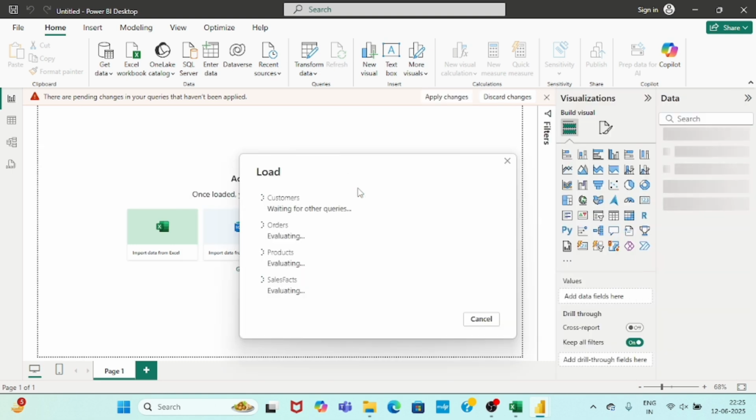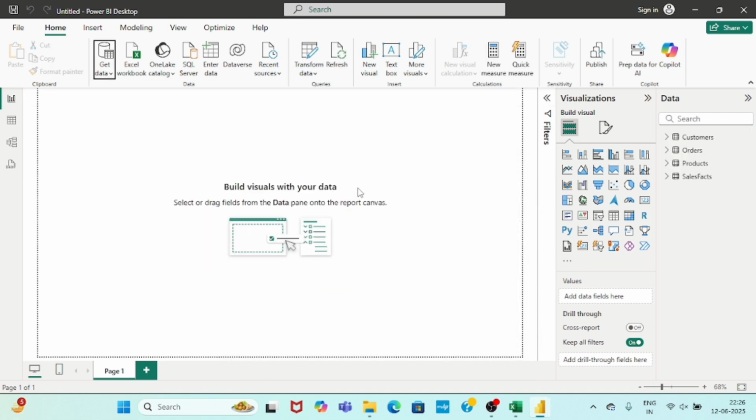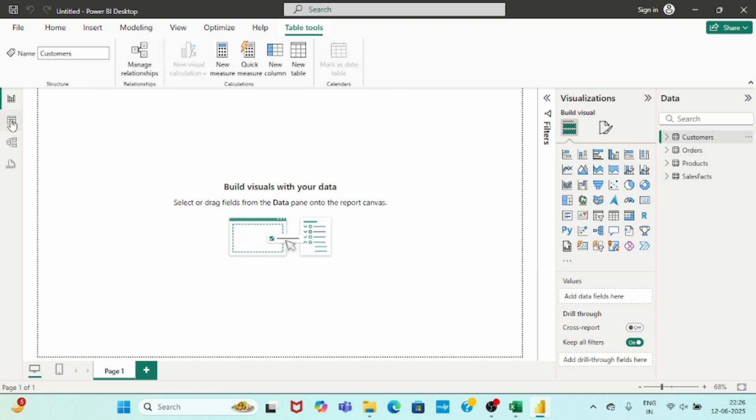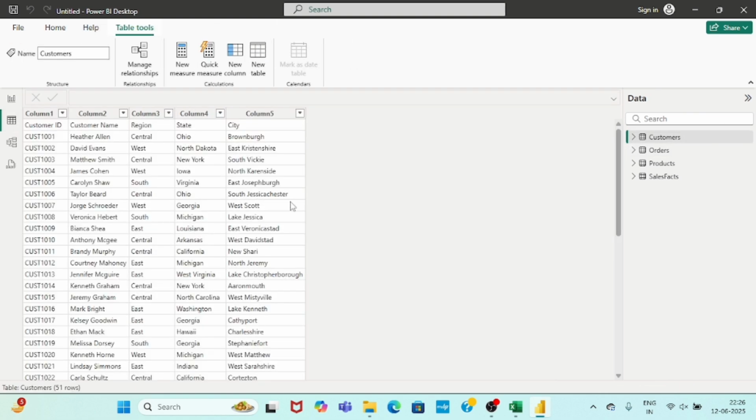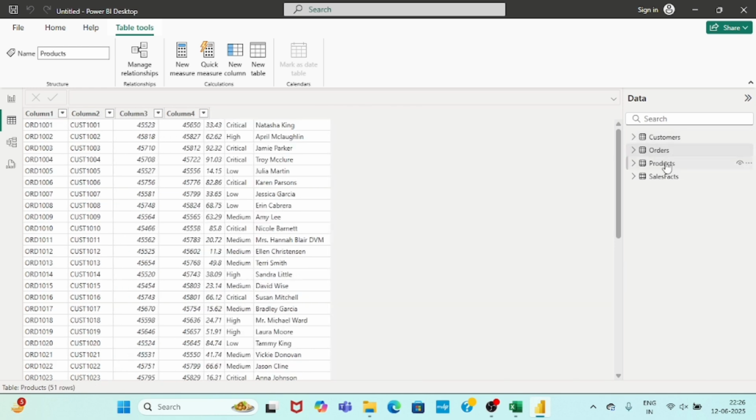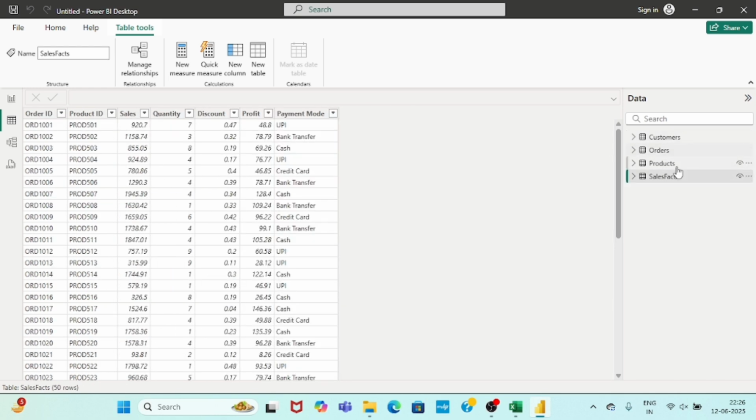See, the loading is happening. Data is coming into the Power BI engine, loading data to model, relationships and all that. Now finally the data is visible here under Data. All the sheets are available here. If I click on customer data, you can see all the data is visible. All four sheets are available.